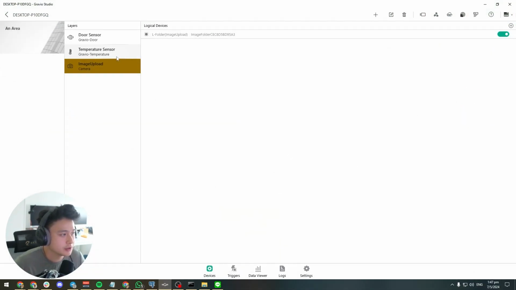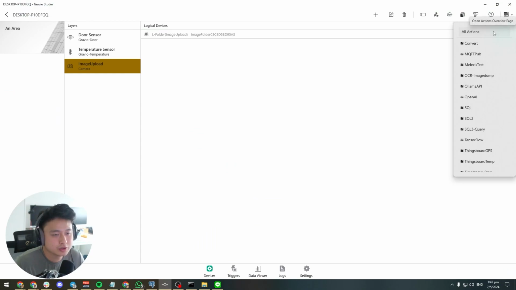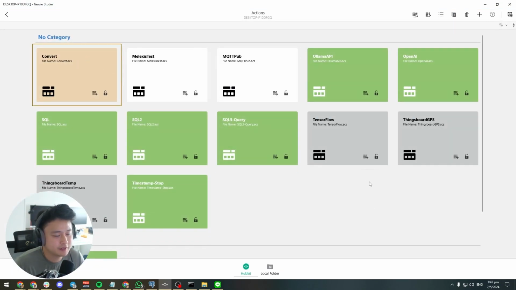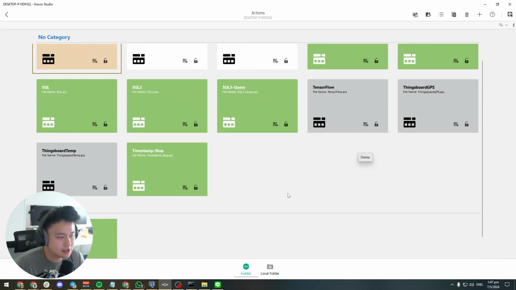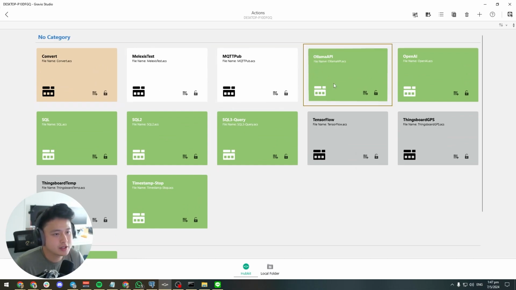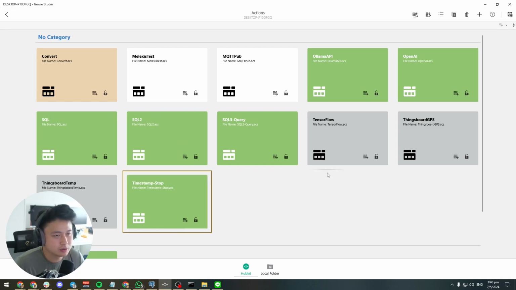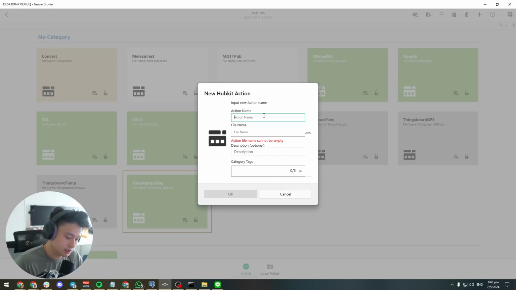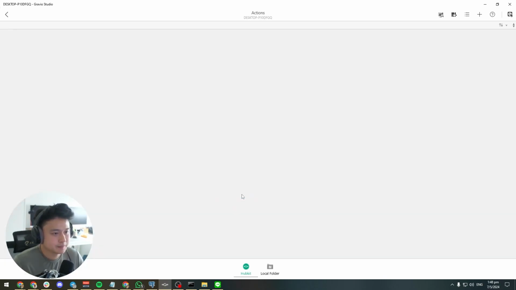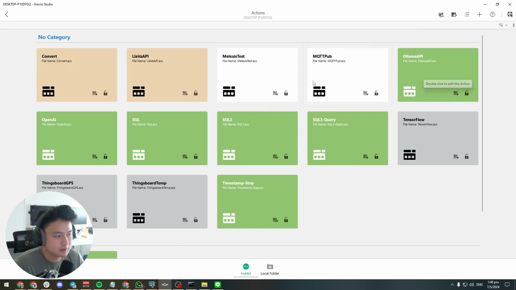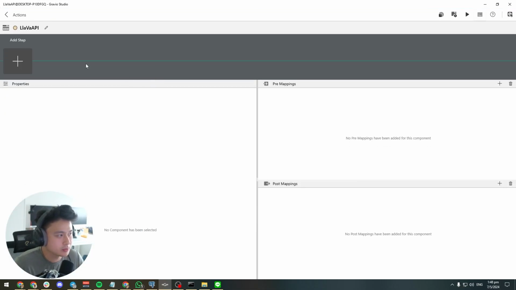So let's continue. To do the next step, we have a page called actions. You can think of each action as a micro application. I can see I have a few of them built already here. So we're not going to focus on any of them today. We're going to create a completely new one called LLaVA API. So we can double click on the action, and we can go into the action builder.